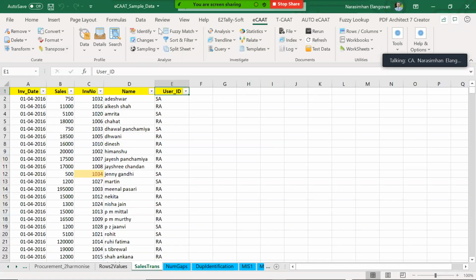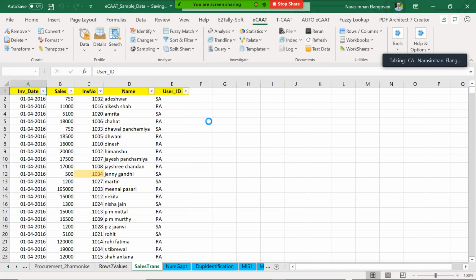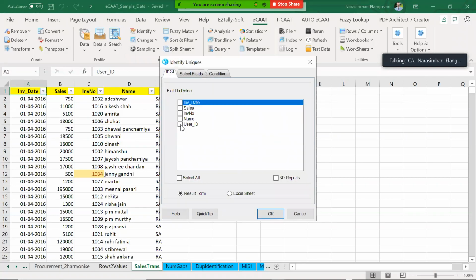So it becomes difficult. So I can just go to identify. Under duplicates, I have an option called uniques. Under duplicates, I have identify duplicates. The next option is identify unique. So please click on identify unique and apply it on user ID. You will get to know what are all the unique IDs. Correct? So I will just say okay.